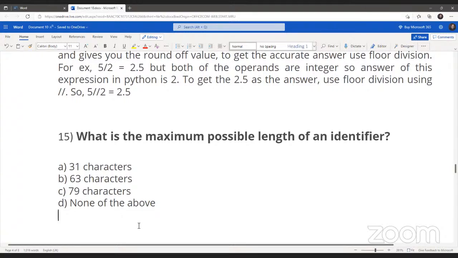As we jump into the next question, what is the maximum possible length of an identifier? If anyone knows the answer, please ping me in the chat box and we'll discuss it in a minute.